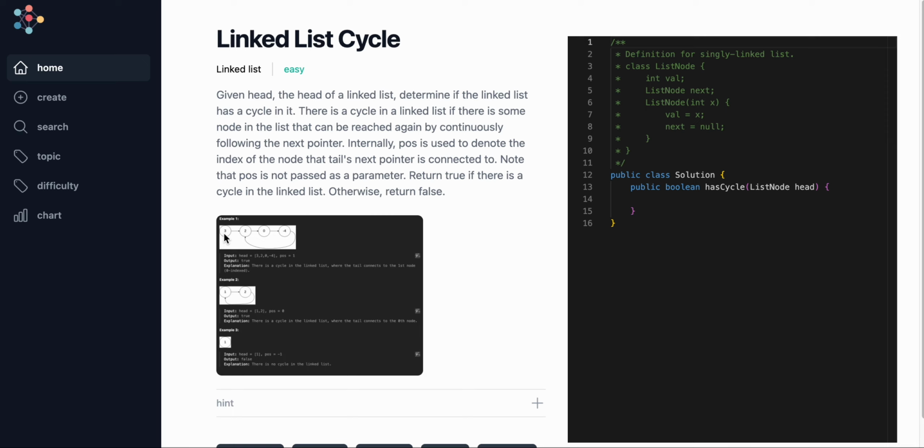Okay, for example, we have a linked list 3, 2, 0, -4, and then after -4 it points back to 2. So in that case, it will form a cycle, and since there is a cycle, we will return true. Another example, we have 1, 2, and 2 points back to 1, so there's a cycle, so we return true. In this last example, if there is just one node in the linked list, it is impossible to have a cycle, therefore we return false.